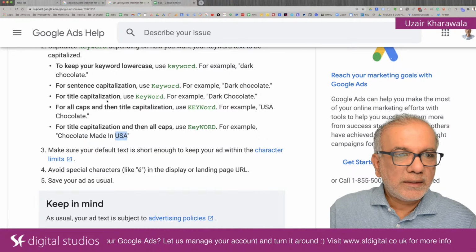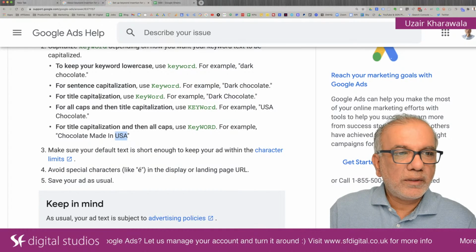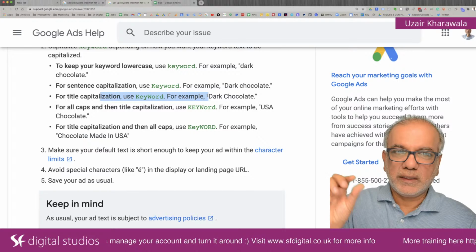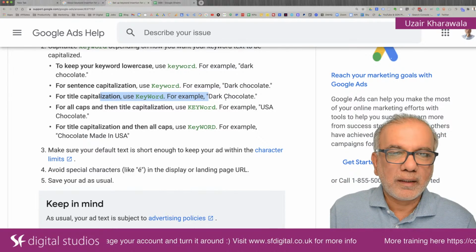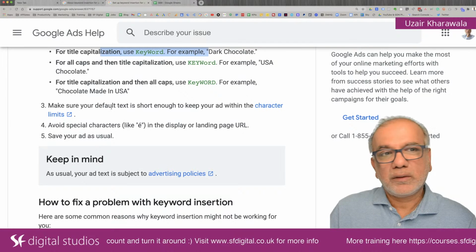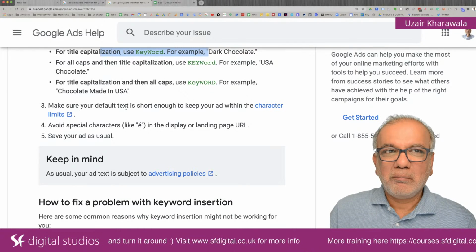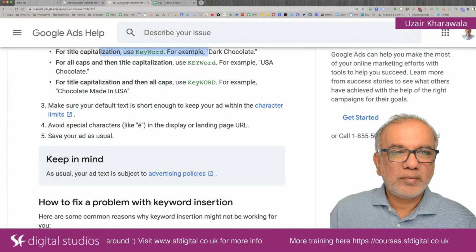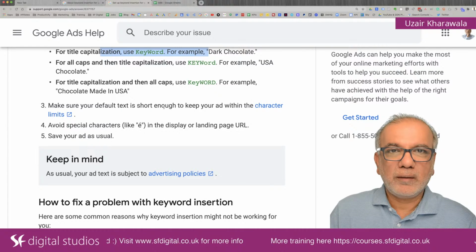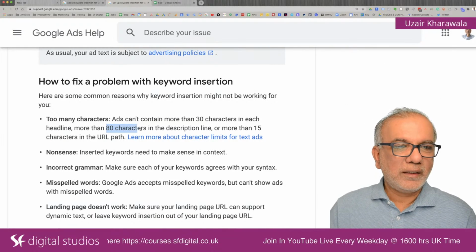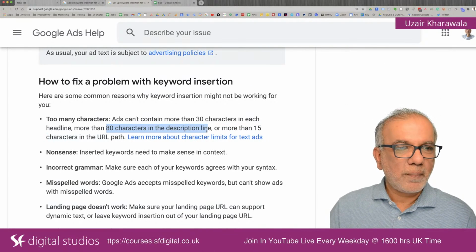I would suggest and recommend that you go with this one, title capitalization. Then you're good to go, because all your other words in the ads are all capital and it will match properly. The other tip is make sure that your default text is not too long, maybe 2 words or so. You've got enough character limits to play with, 90 characters in the description line.